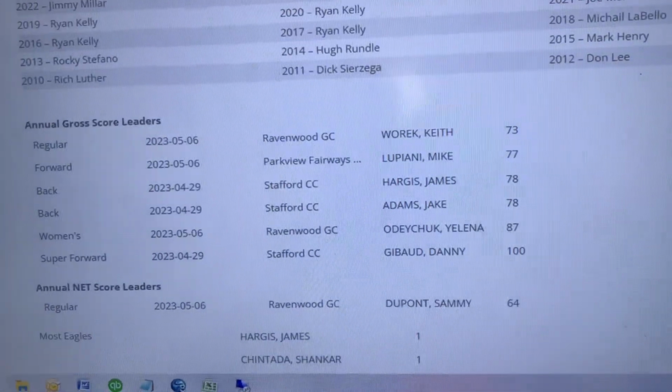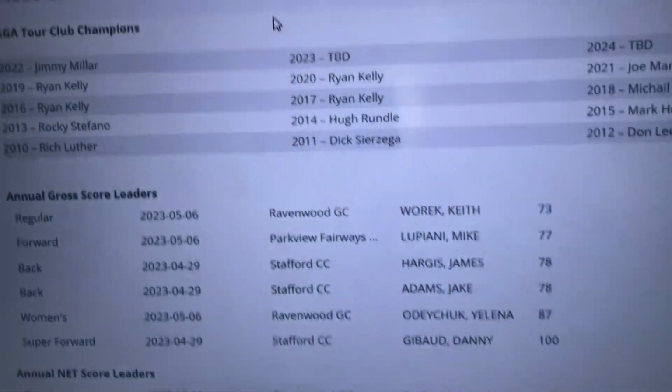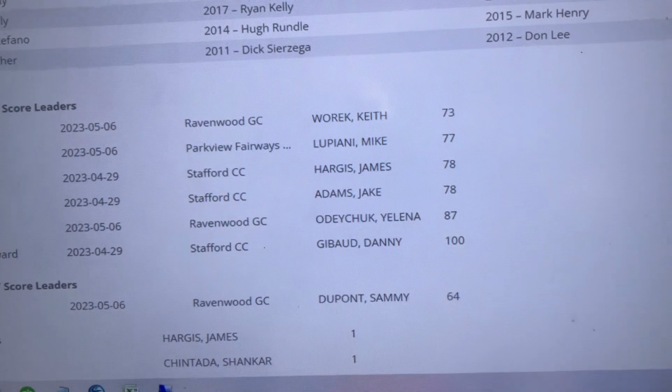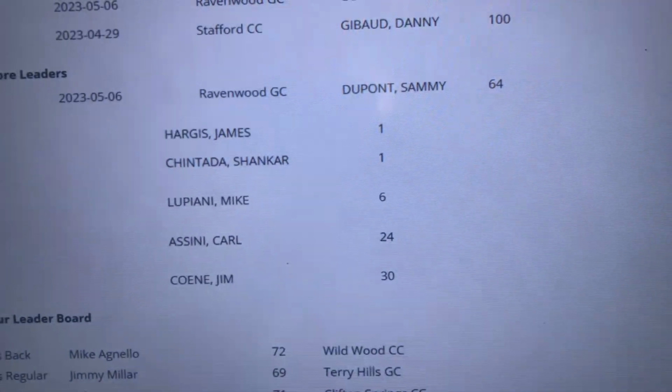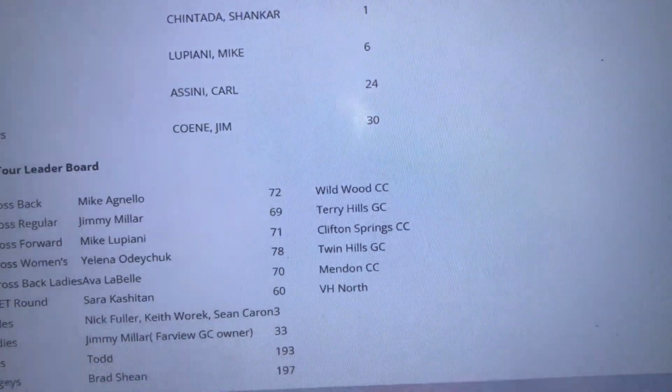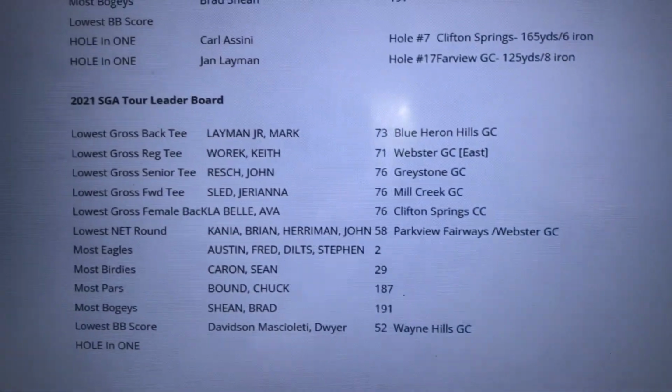The next is the leaderboard summary. You see our club championships, who the past champions are, and our current annual gross leaders. And then we have our net leader, most eagles, most birdies, and most bogeys. And then we have our previous years in the summary.